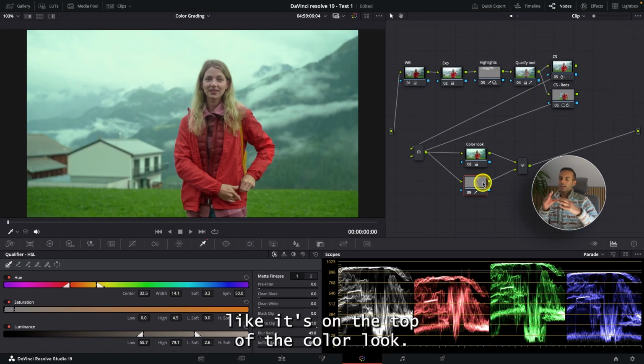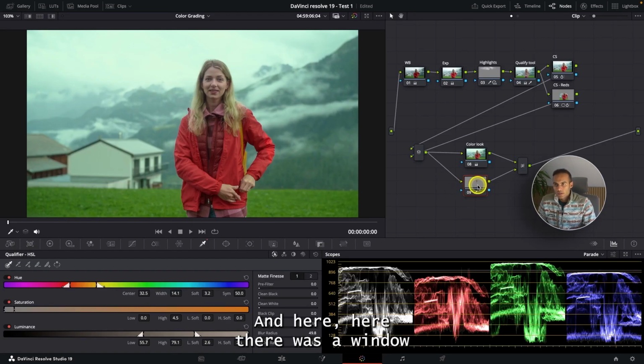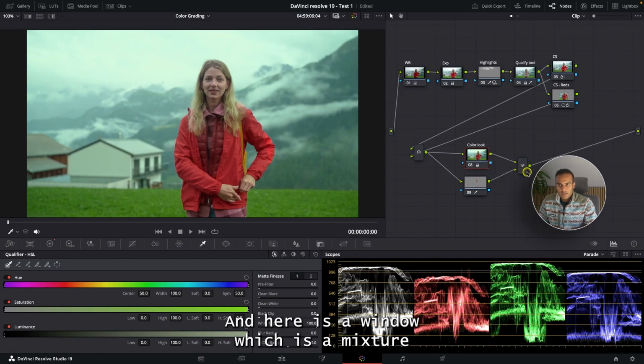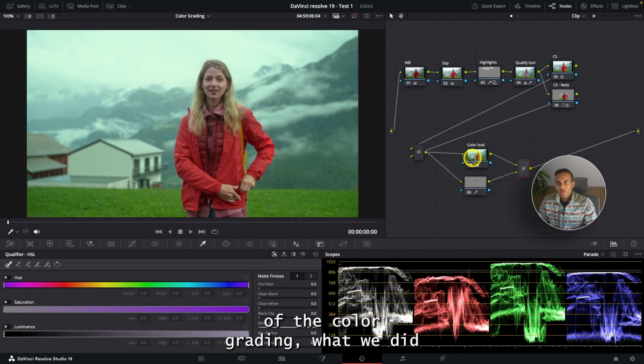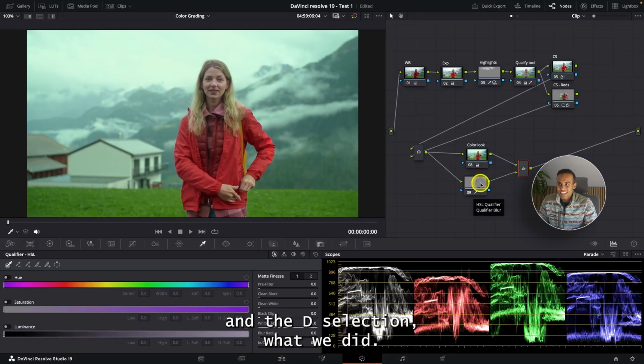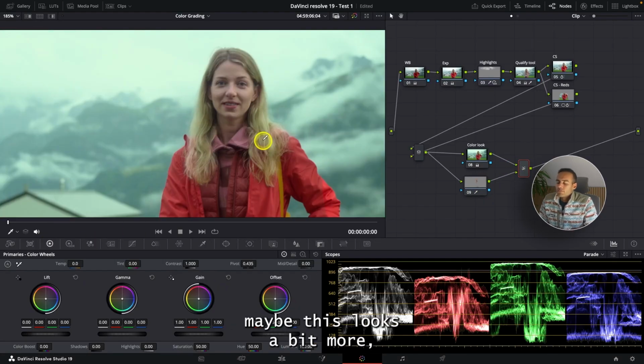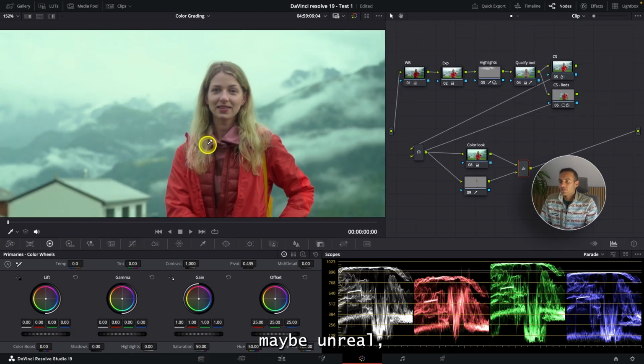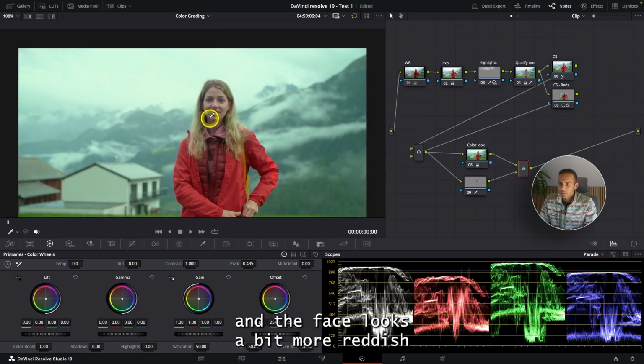This layer is on top of the color look, but it does not have the same settings as the color look. Here there was a window where we deselected the face, and here there is a window where we did the color grading, and here is a window which is a mixture of the color grading we did and the deselection we did. What I can also do is, maybe this looks a bit unreal, that everything is greenish and the face looks a bit more reddish.